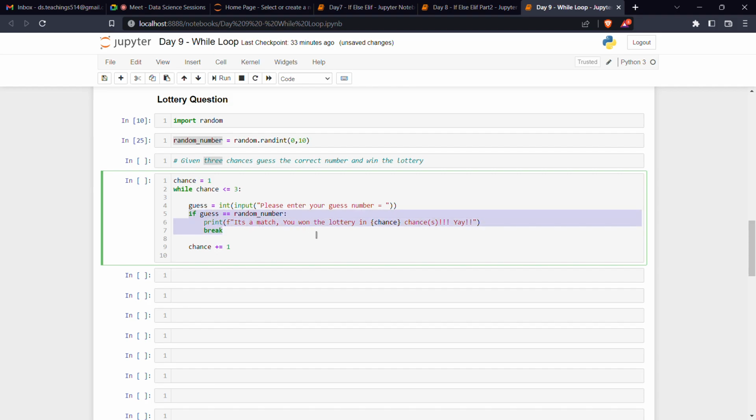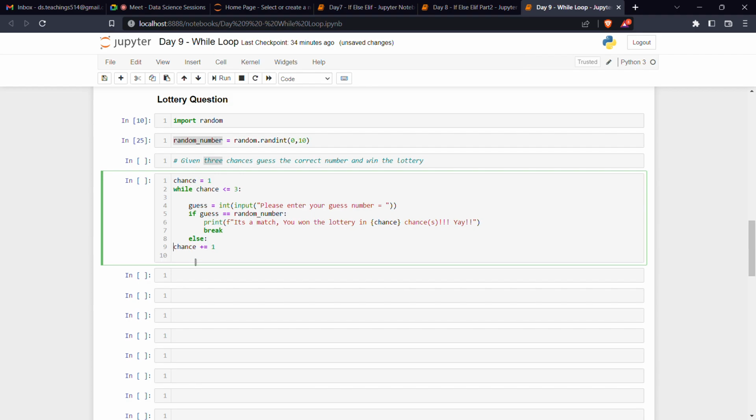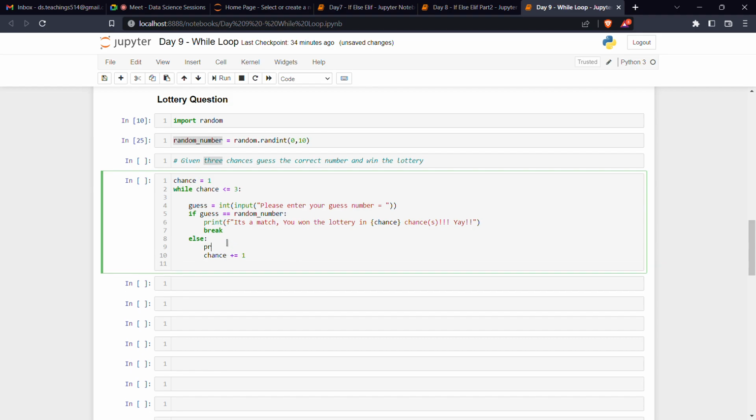So if the guess number is equal to the random number, then it is done. Else, we can increase our chance, and you can print saying that it's not a match, please try again. So we are increasing the chance and printing it. Now let's execute this one.